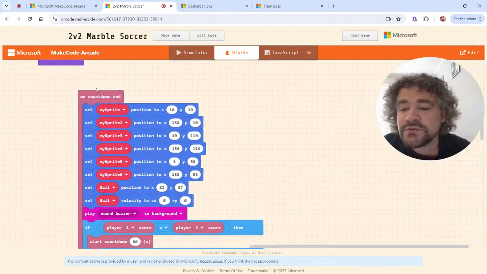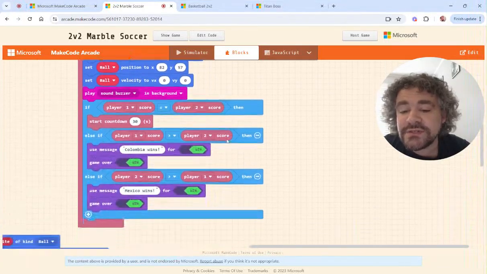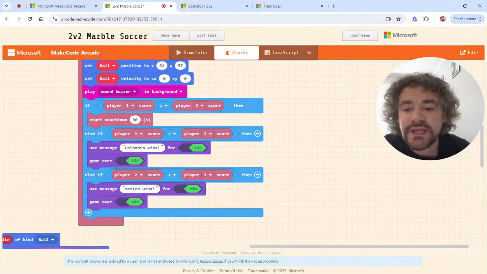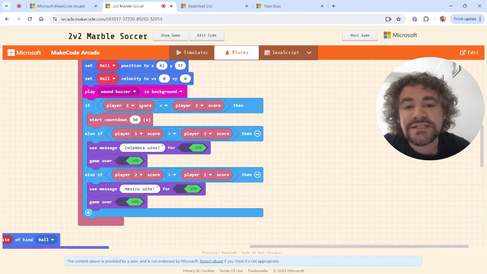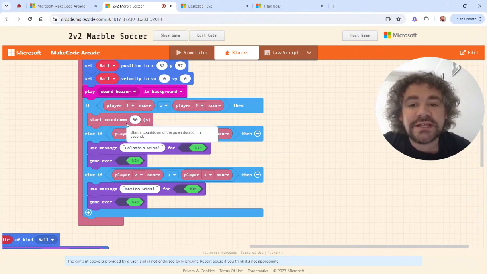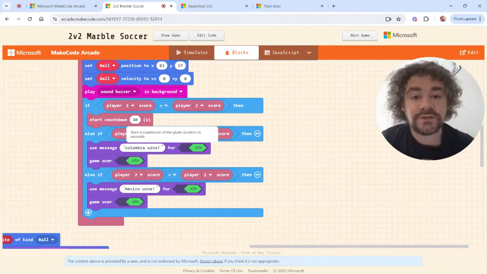And then here's the cool thing about this game is that when the countdown ends, they use logic to decide how the game is going to end. So if player one score is equal to player two score, now keep in mind, these are team scores, right? So it's really more like team one, team two, but it's coded as player. So if the two team scores are equal, then they restart the countdown with another 30 seconds. Basically, they created in this game overtime.